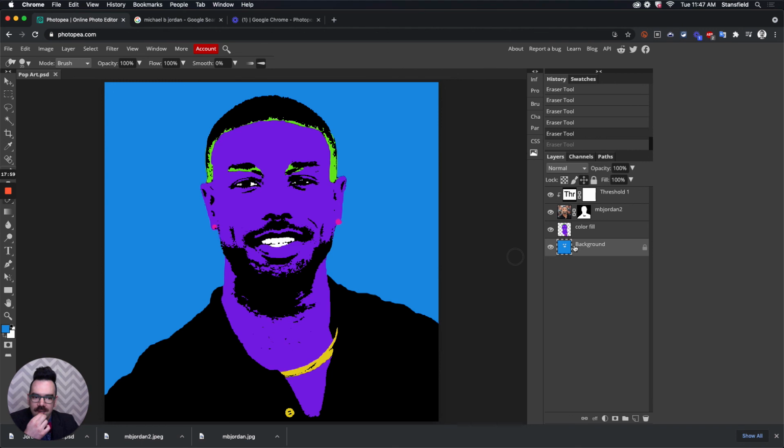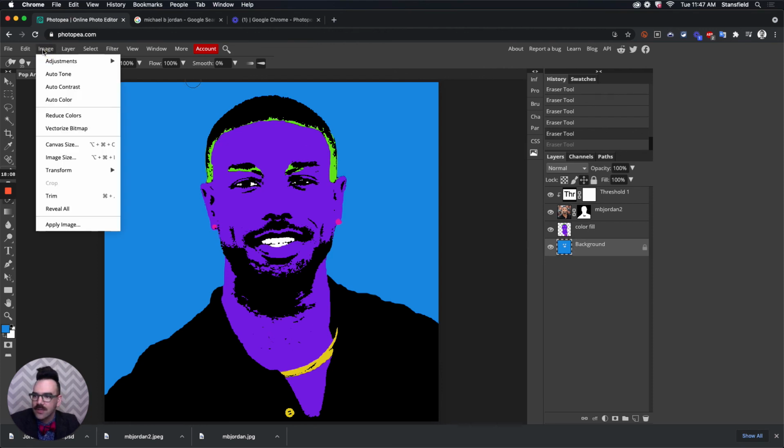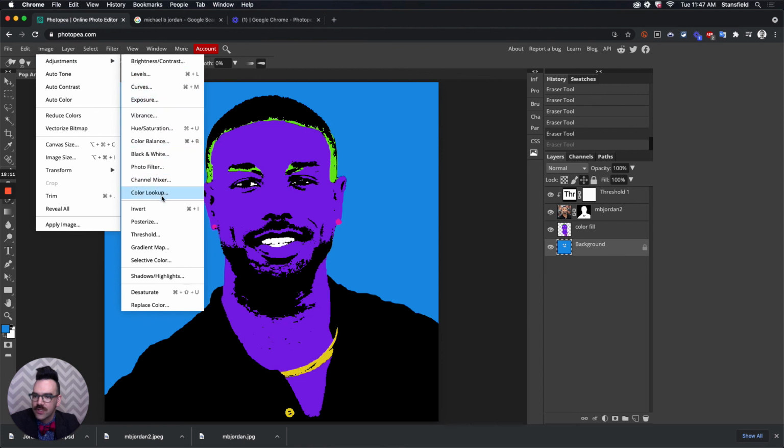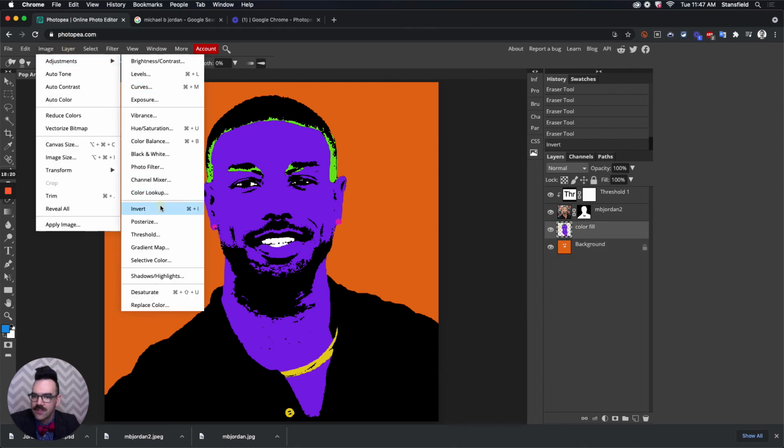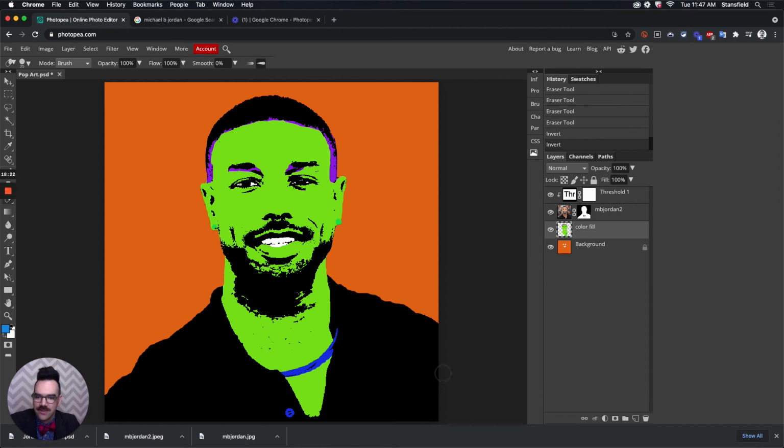All right, now we are going to create our second version. We're going to create our second version by inverting this. So let's click on the background. Let's go Image, Adjustments, Invert. And you can see the shortcut key is Command-I. And that gives me the opposite color. Let's click our color fill and do the same thing. So Image, Adjustments, Invert, and all of the colors flip. And so you can see here that we are able to get a much different photo just by inverting our colors. The white still stands, and that's okay.